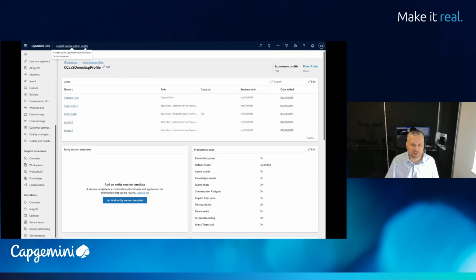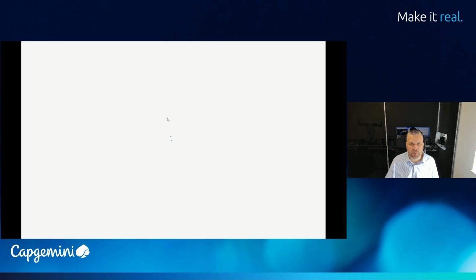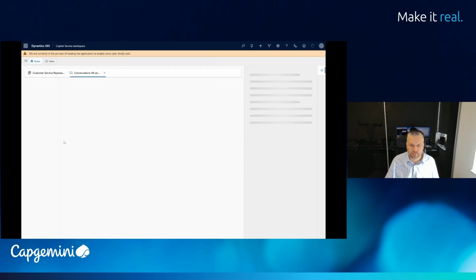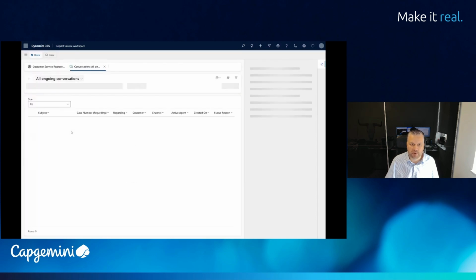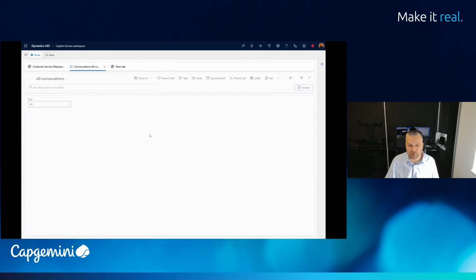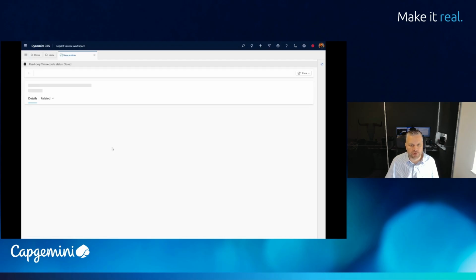Perfect. So let's see if we go to the Copilot Service workspace. Now, if I go to any conversation, I can generate some new conversations, obviously, because there's no data in my Application Insights yet.